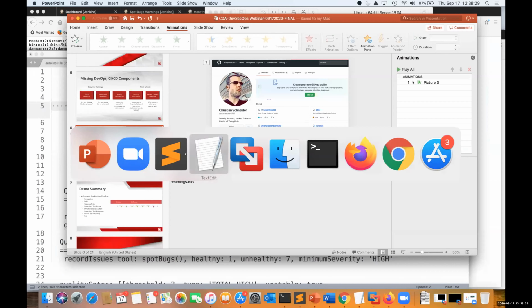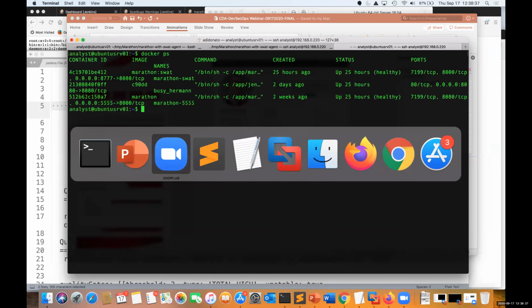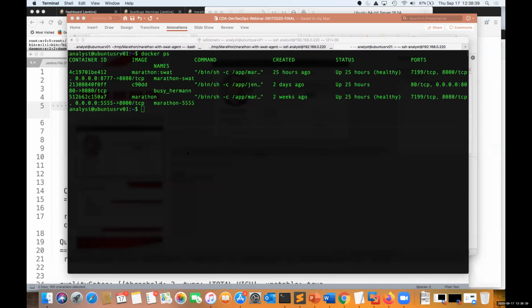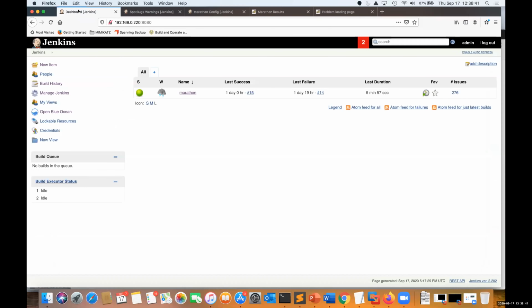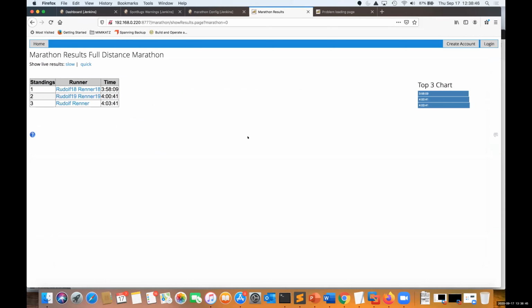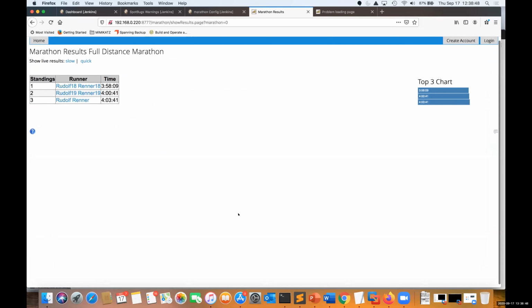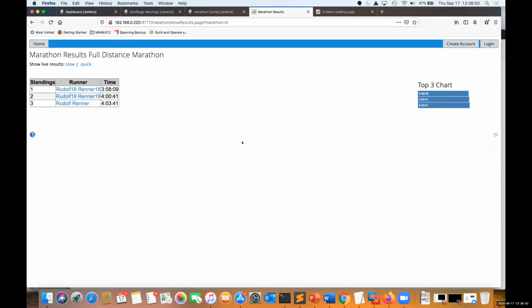Give you a quick overview. So here's my Ubuntu host, and I have my Docker images running. What they're effectively doing is presenting up these web applications. So I have my Jenkins container and my Marathon application. The Marathon application is just for demo purposes. It was built to be vulnerable, and we're going to show you how the build process identifies those failures in security and also how to fix them.